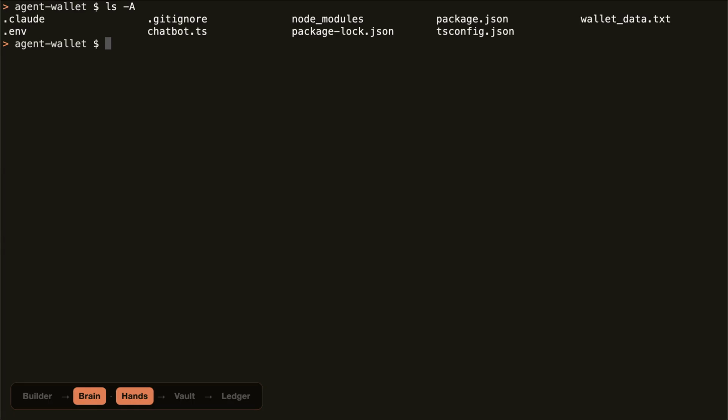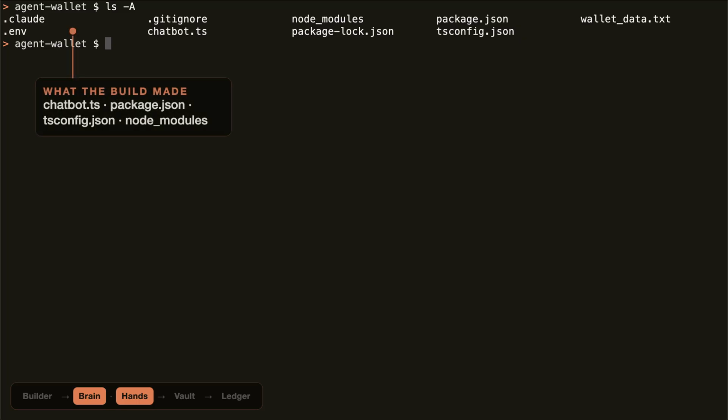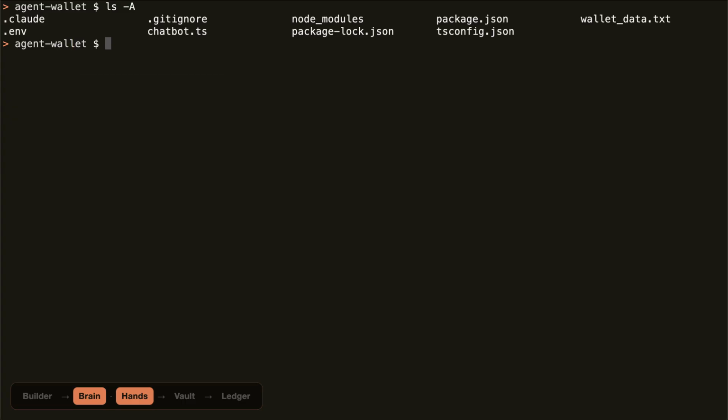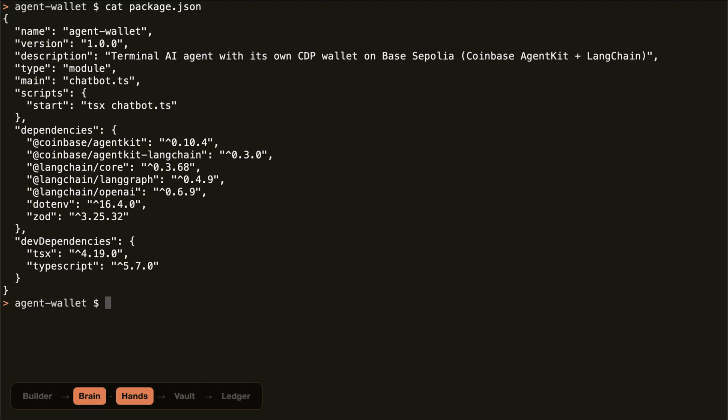Our 3 originals are still there: .claude, .env, and .gitignore, and everything else on that list is something the build made. There is chatbot.ts, which is the agent itself, package.json with its lock file, tsconfig.json, and node_modules, where all the installed packages live. And right at the end is wallet_data.txt, which holds the address and nothing else, with no key material in it. And that is why it is safe on disk.